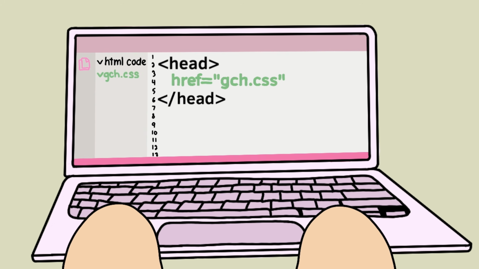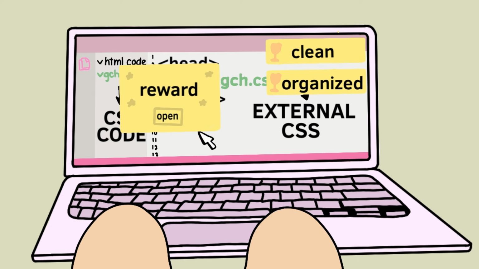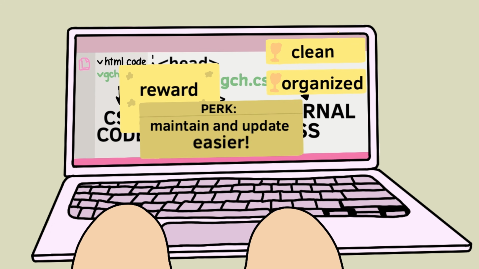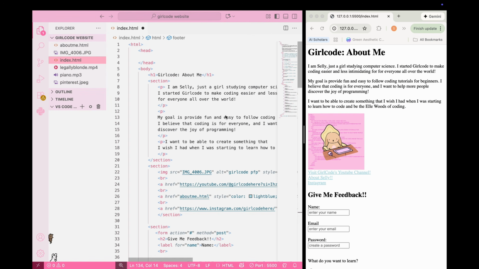External CSS is when you create a CSS file and link it to your HTML file. It keeps your code clean and organized, and it's easier to maintain and update later on. For the rest of the series, we'll be using external CSS only. Let's start by actually setting up our file.